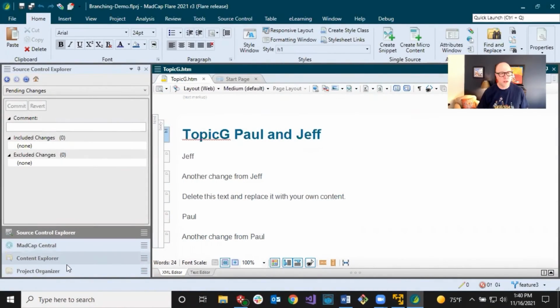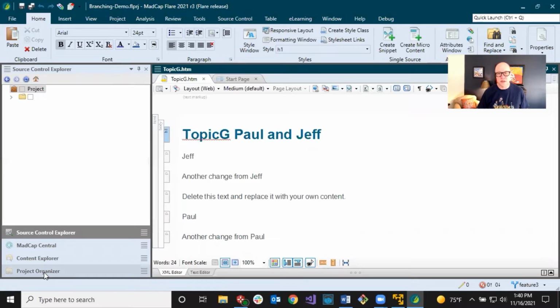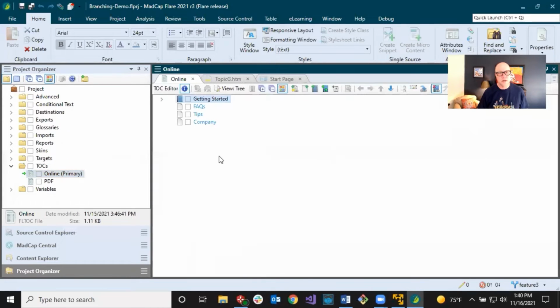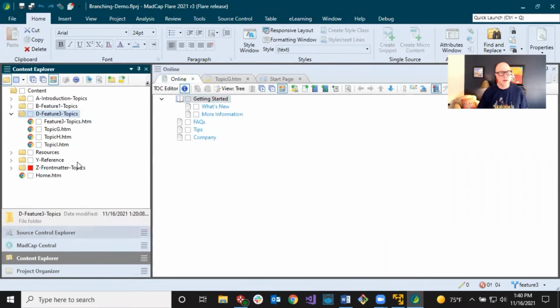So let's go look at our TOC in this. Again, we are still in our feature 3 branch, and we've got a couple of TOCs. Let's go into the online TOC, and it's pretty simple in here. We don't even have our new stuff from feature 1 and feature 3. We don't have any of that in here. It's just real bare bones.